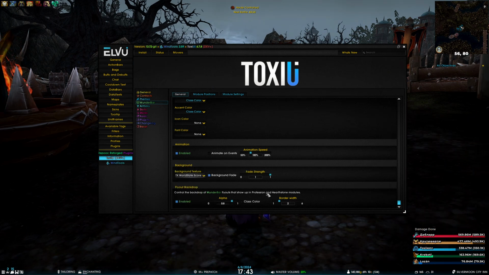And then lastly, we have the flyout backdrop. You can control the flyouts that appear in WunderBar, specifically for the Hearthstone module and the professions module. But we will get to those in a minute.